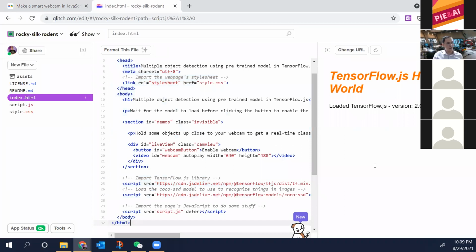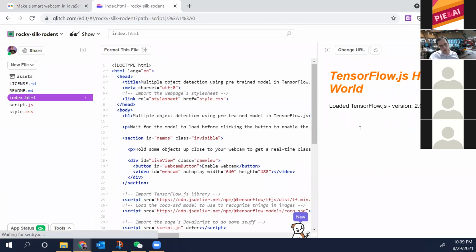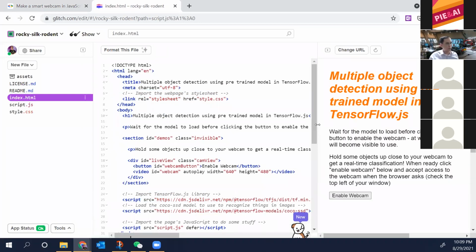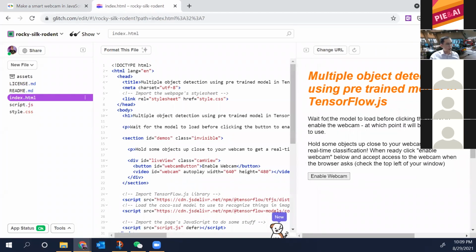Then you will see a live preview on your right. That's the beauty of this platform, right? Of course, right now, if you click on enable webcam, it doesn't work because we haven't finished our website yet. All right, I will give you some time to copy over, maybe 5 to 10 seconds. As usual, when you are done, please give me a thumbs up so that I know I'm ready to move on.